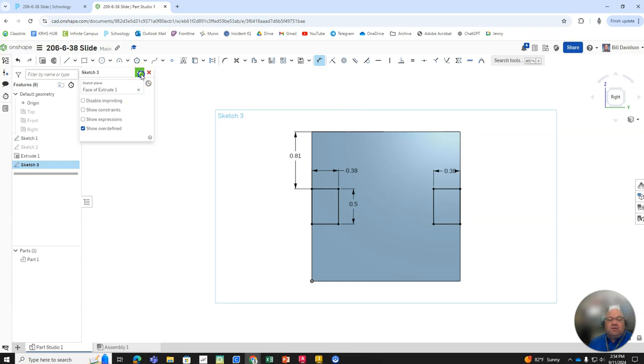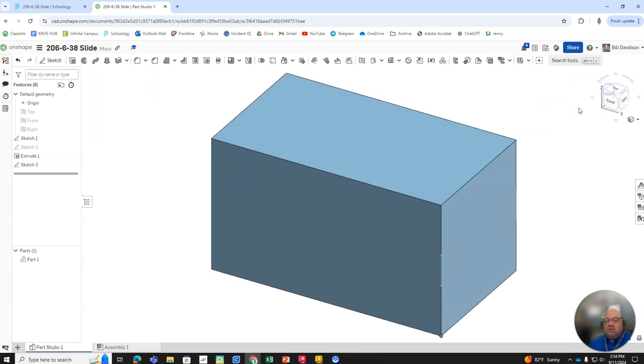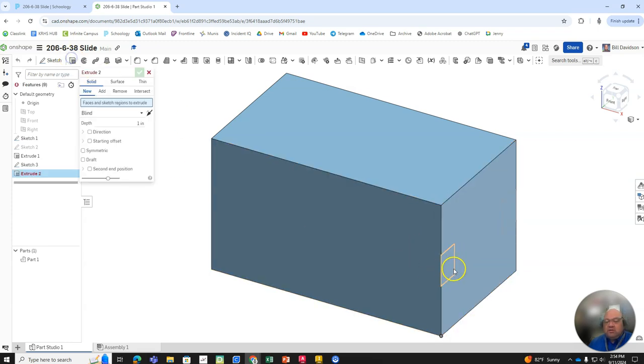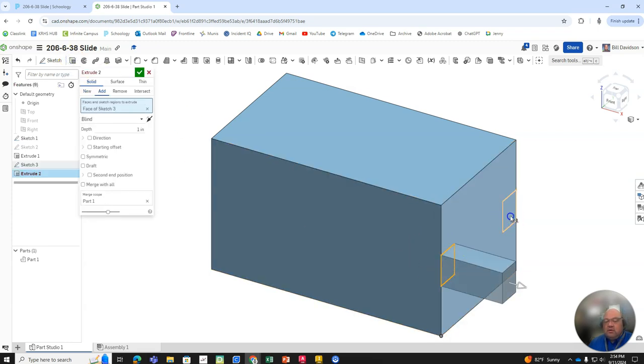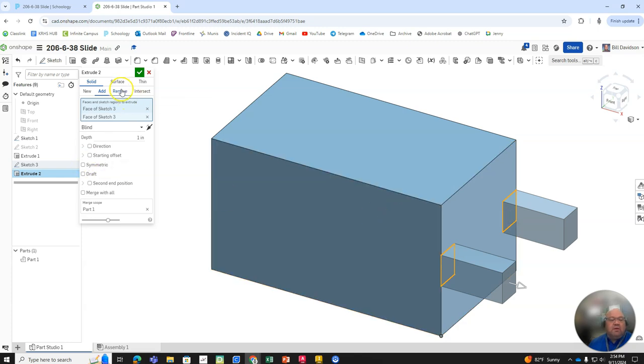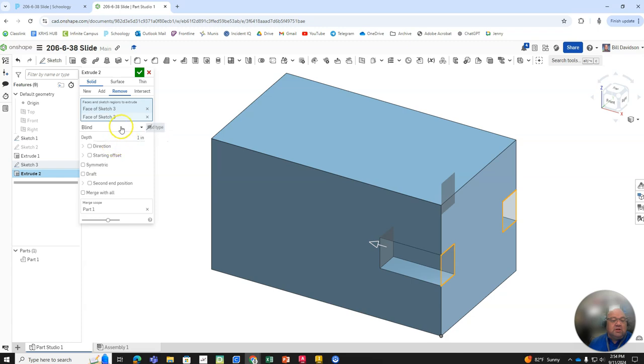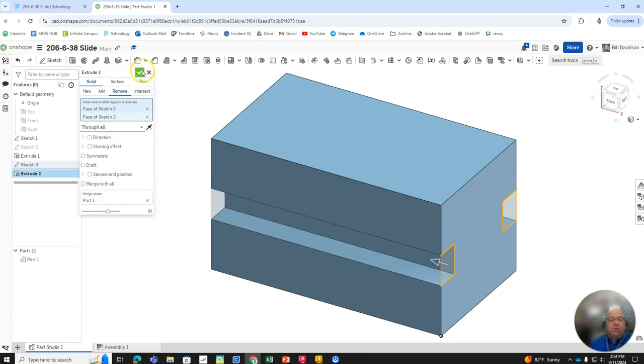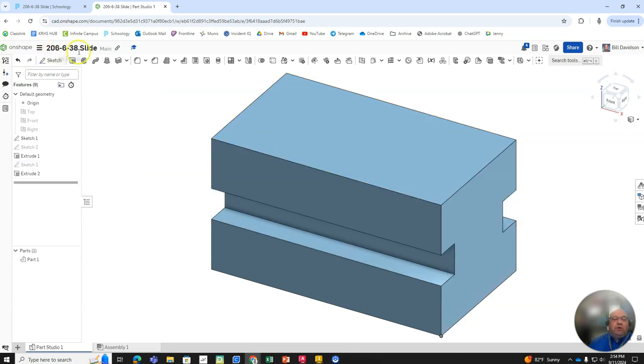Alright, so I'll finish that sketch. I'm going to click back here so it goes sideways. And then those are hard to see, but they're there. And if I click extrude, I think I can click this one and this one. It does them at the same time. I'm going to change this to remove, and I'm going to change the from blind here to go through all. So that's the whole thing, and it cuts that out. So now we're good. We got 206-6838 slide. That's our part, right? So at this point, we're ready to move on to creating the drawing.